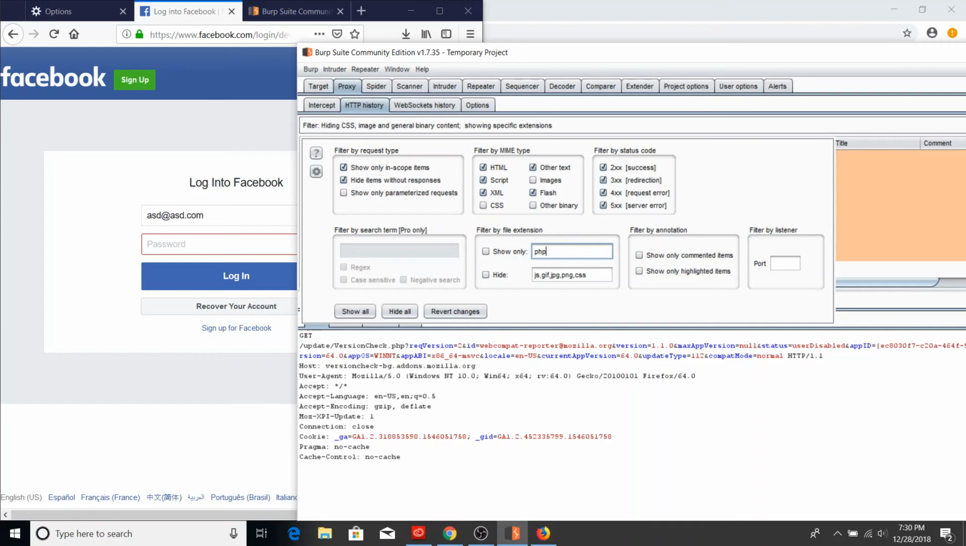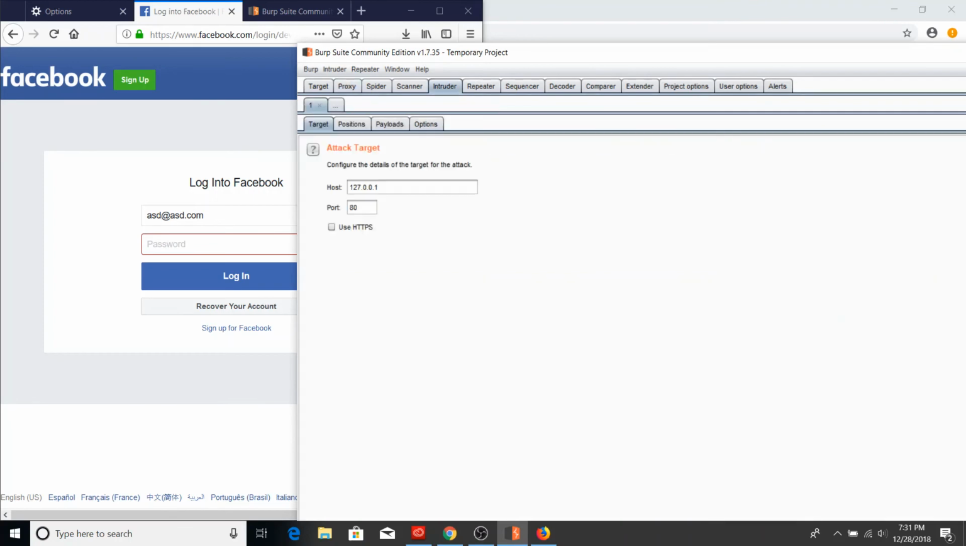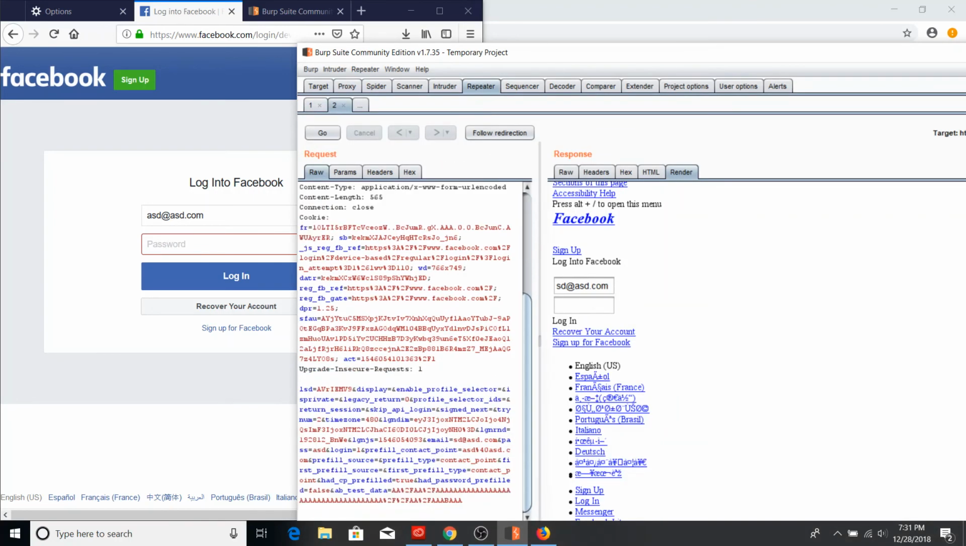We will be going really in depth about HTTP history for all the filter by request, filter by MIME, filter by status code, and all of those in future videos. So for now, this is just the basics of it. Now let's go back to our repeater page.